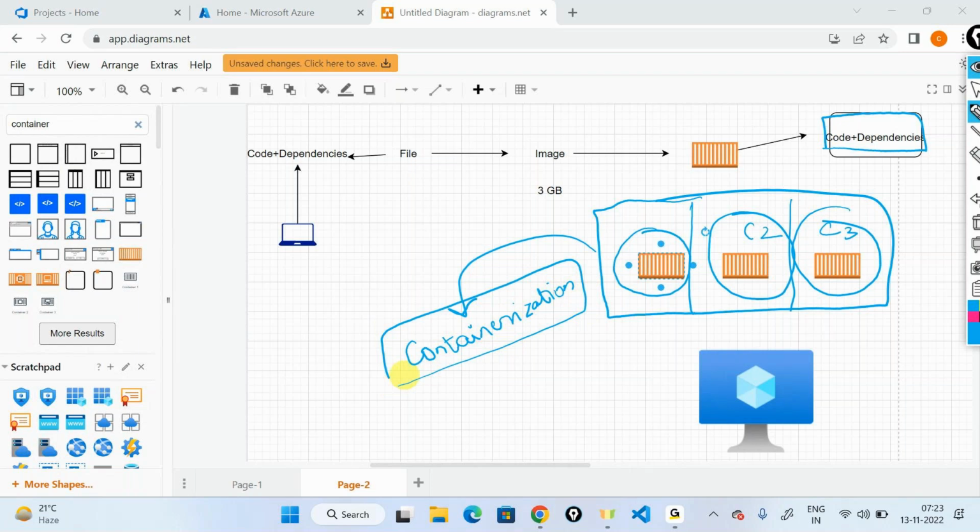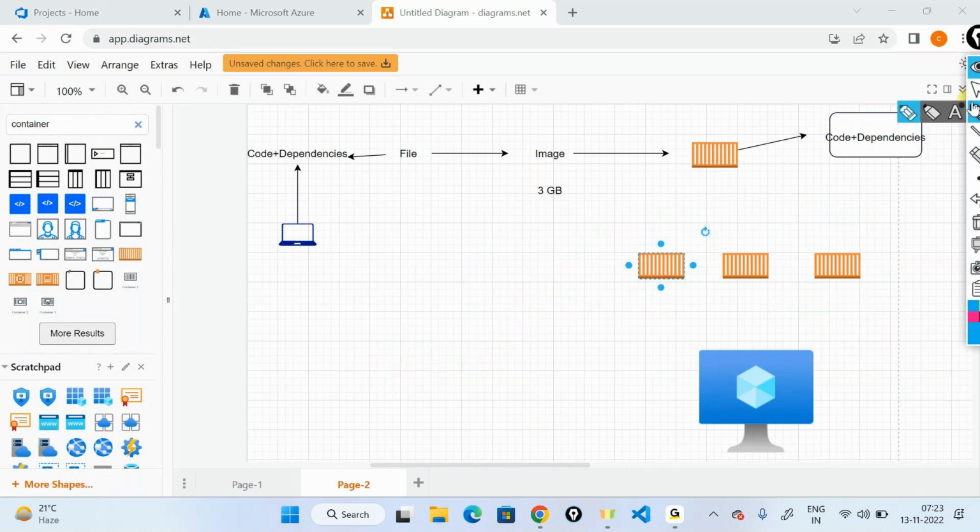This itself is called containerization. So containerization is nothing but just packing the code and all the dependencies that your code really relies on and running it on a platform. Now, there's one issue though.